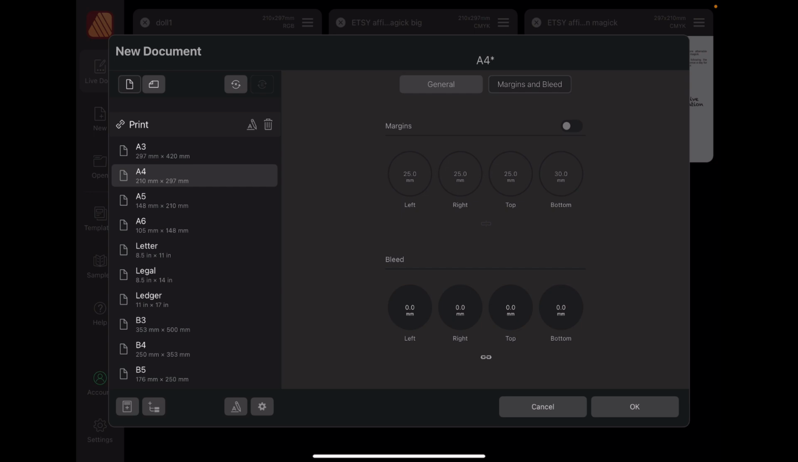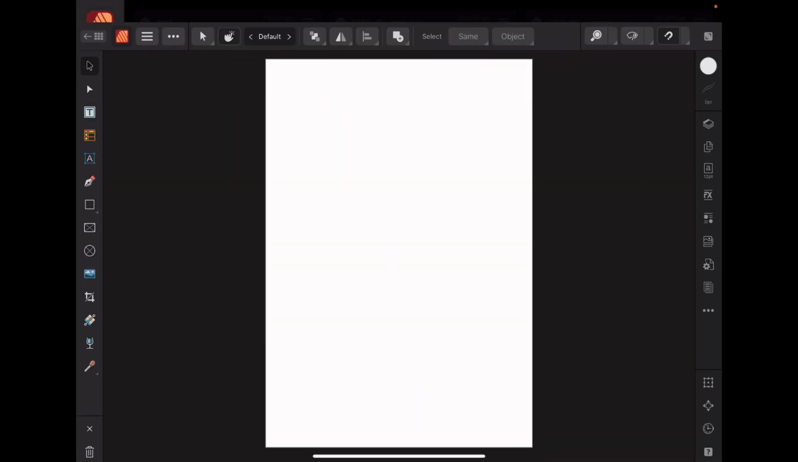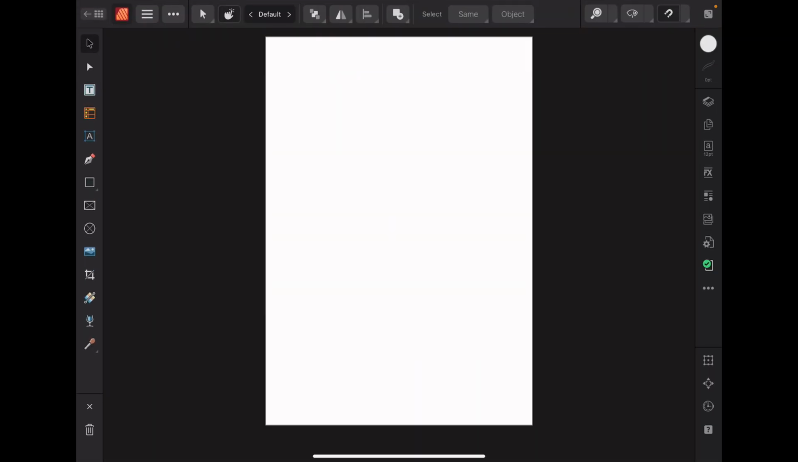And at the bottom, the bleeding. If you have a background, sometimes you want it to bleed out in case your paper is not perfectly aligned because you don't want the white edges, but we're going to skip that today. And we're going to hit OK. Poof. And so this is going to create a little document that we can now play around with.